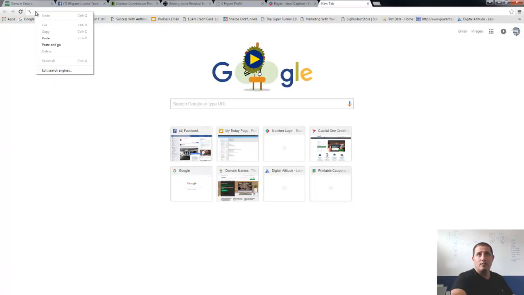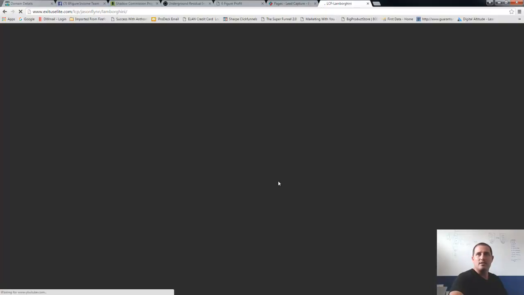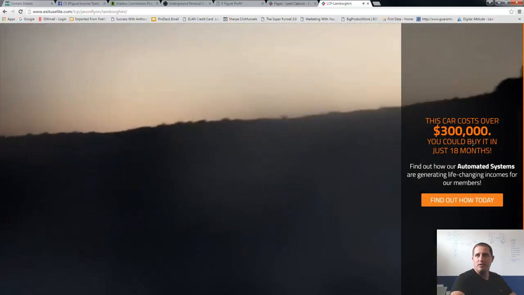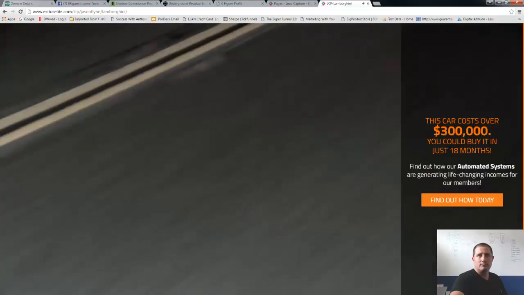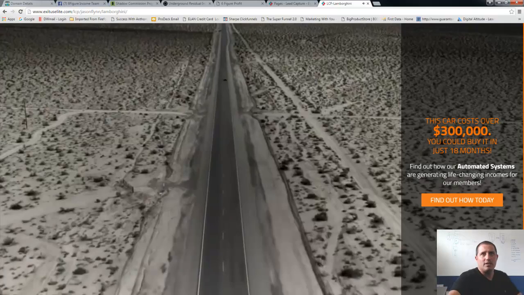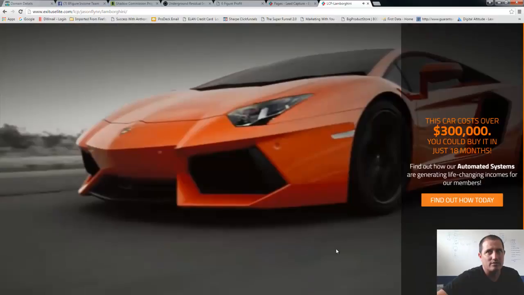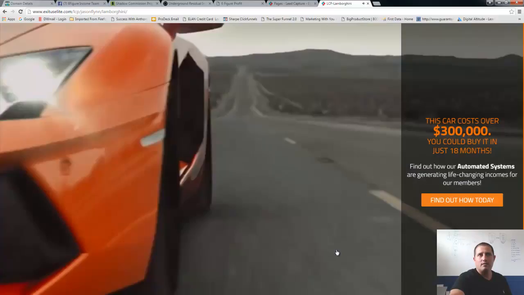Okay, so I'm going to paste it up here, hit enter. I'm going to let it play so you guys can see it. It's pretty cool. It's actually a Lamborghini, and you'll see the capture page of it. What it says is pretty neat. So it's loading. Just give it a second. But look, this car costs over $300,000. You could buy it in 18 months. But just watch. It's pretty cool. And guys, the reason why it's lagging a little bit is because it's streaming and I'm recording this live. So it's not going to be like this when you look at it on your page.